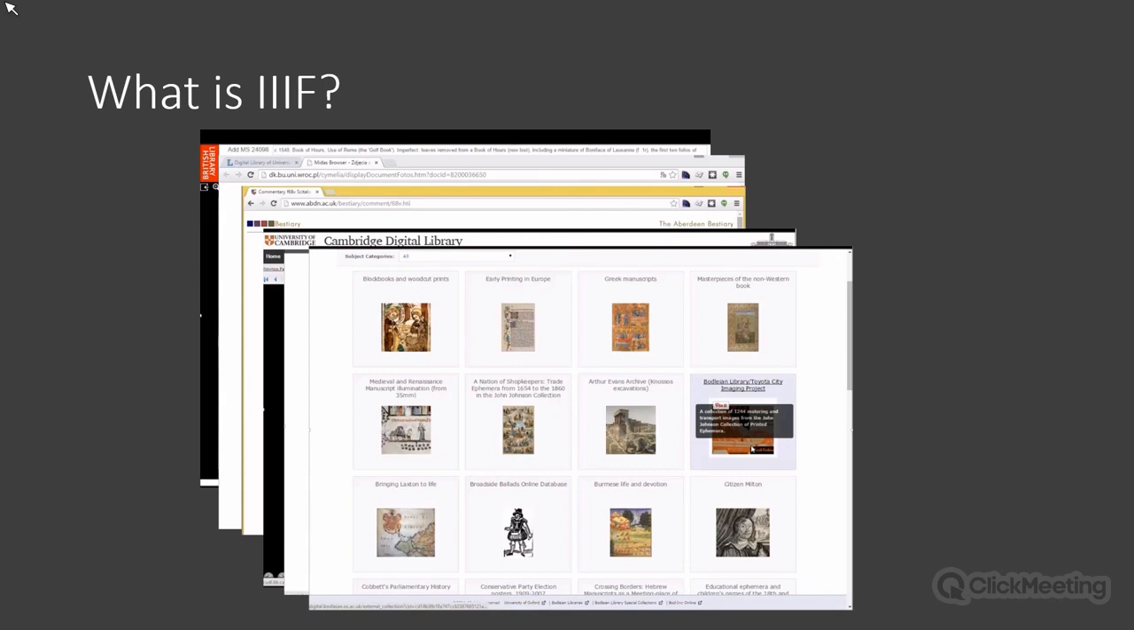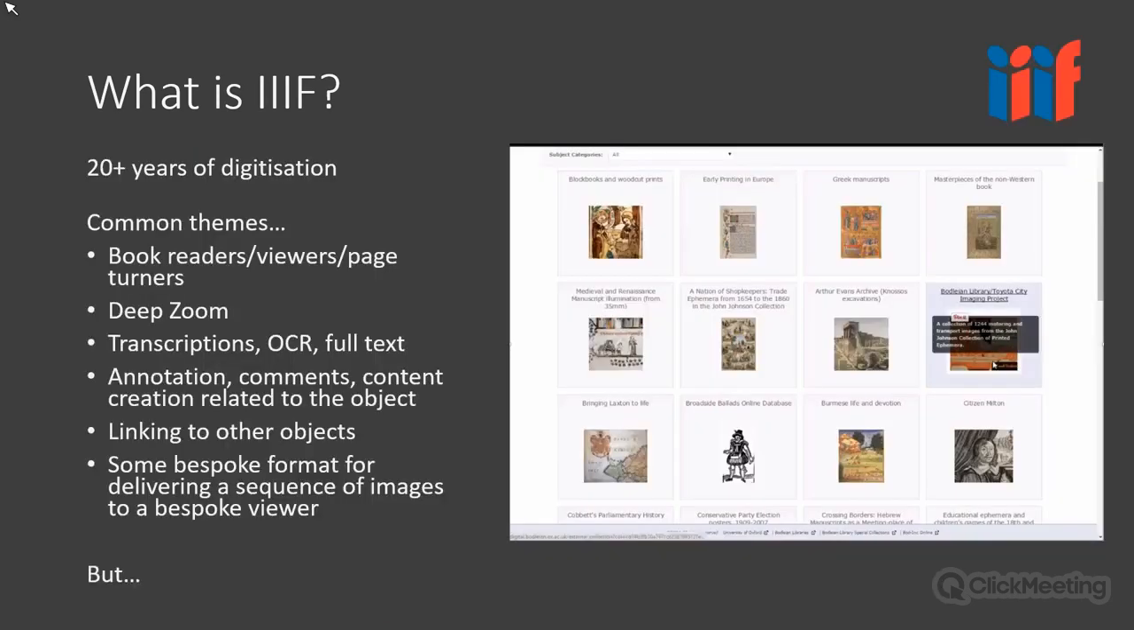And what typically happens is that a collection is digitized, a grant is awarded for that digitization, and a lovely site is built, beautiful site, but it then gets stuck in the technology of its time, and then ends up basically in a silo. Now, all these things have very often common themes.